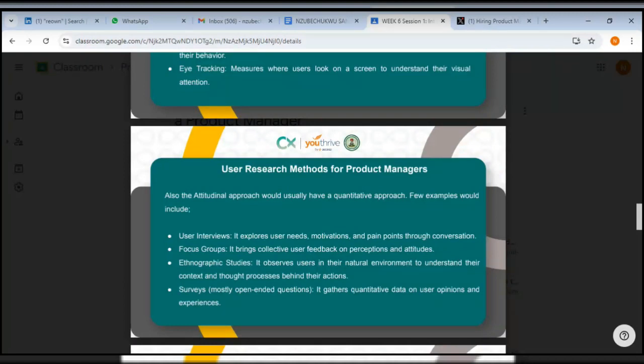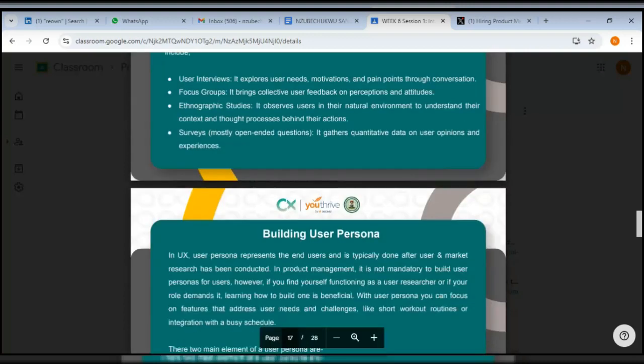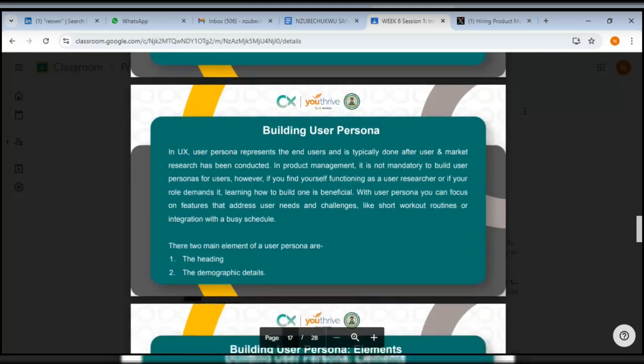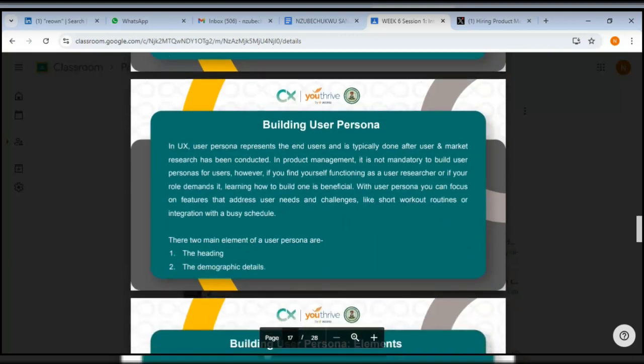Surveys, which is something that is very popular. Sometimes we share actual paper surveys, or we share online surveys, which is now more popular in recent years. Building user personas. I think we are already familiar with what a user persona is. In UX, a user persona represents the end users and is typically done after user and market research has been conducted.